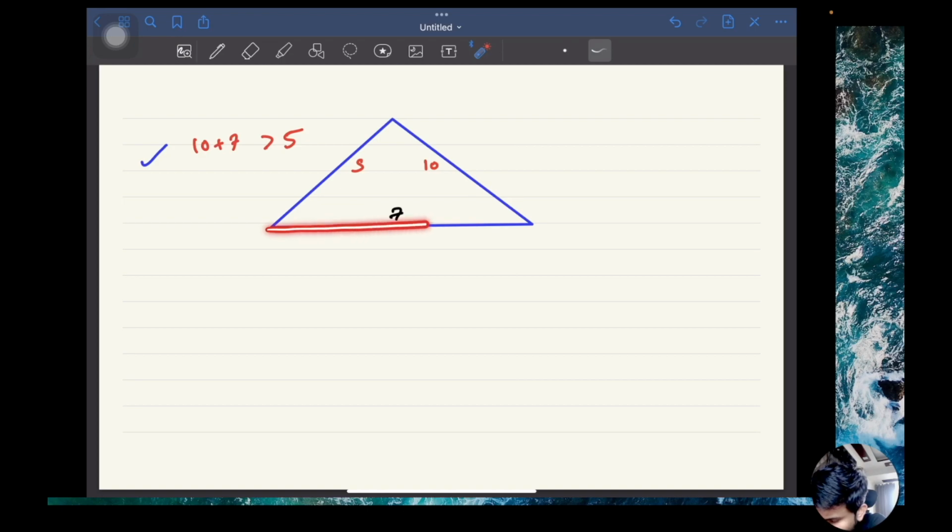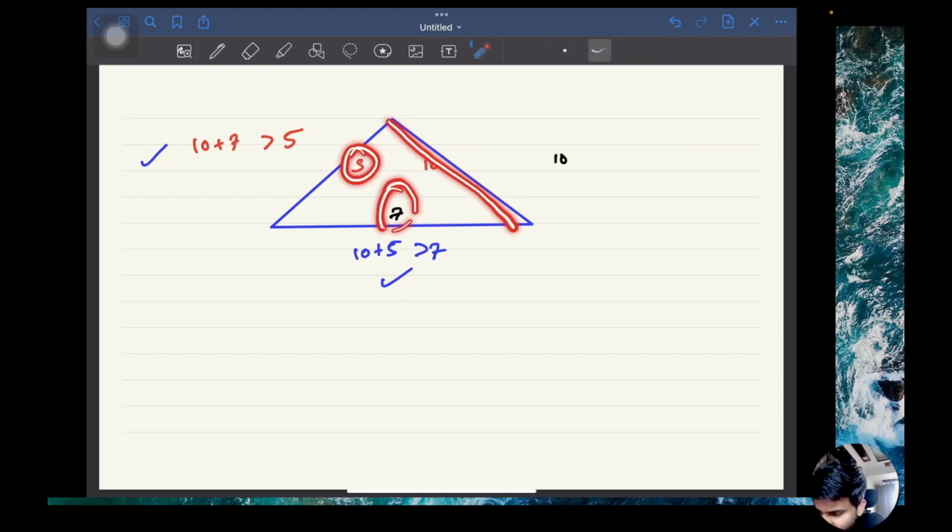Let's talk about this side, 7. The sum of the other two sides, that is 10 plus 5, should be greater than 7, and 10 plus 5 is 15. 15 is greater than 7, so this is also satisfying. Let's talk about 10. The sum of the other two sides, which is 7 and 5, should be greater than 10. So this condition is also satisfying. And if all these three conditions are simultaneously satisfied, then you can say you can form a triangle.